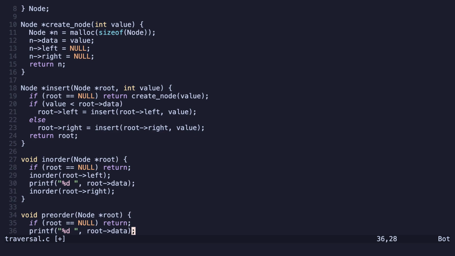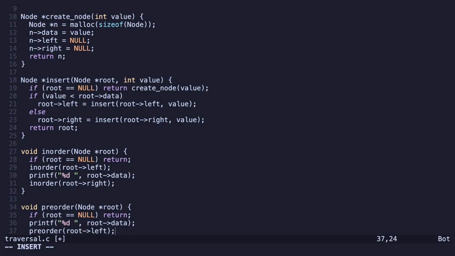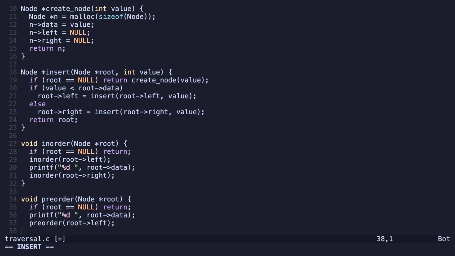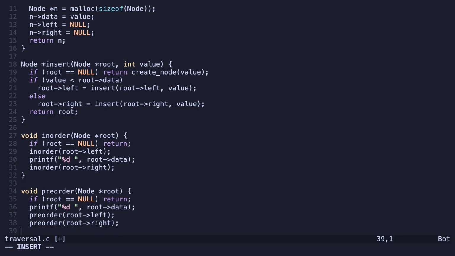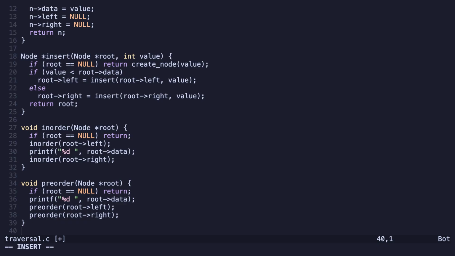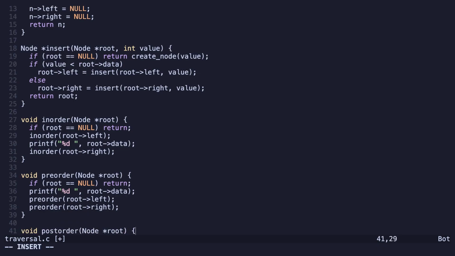Now watch Preorder on line 34. See the difference. Printf comes first on line 36 before the recursive calls. Root, left, right. The root is printed before its children.